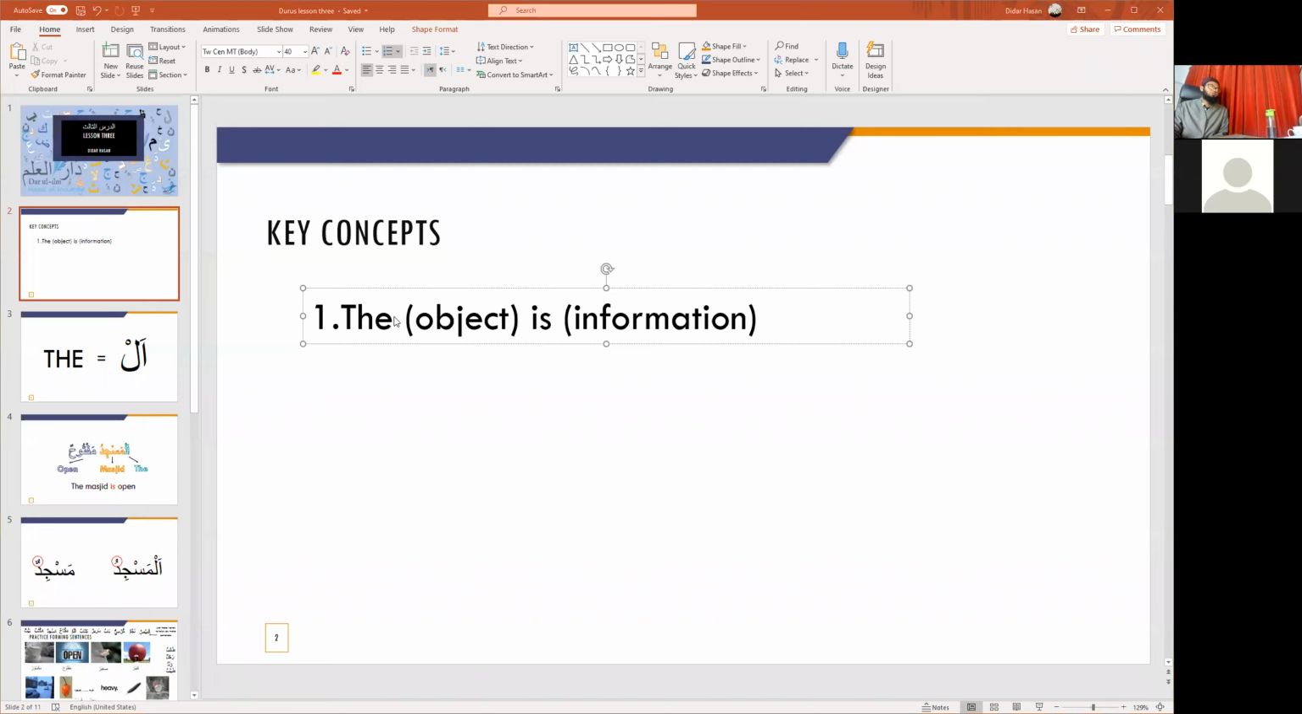Okay, yeah. So we're learning how to say the object is and information about it. For example, how do I say the house is big? The man is tall. So we're going to learn how to say the, and we're going to learn how to add information about something. That's basically what we're learning. We're taking very baby steps in terms of learning Arabic.